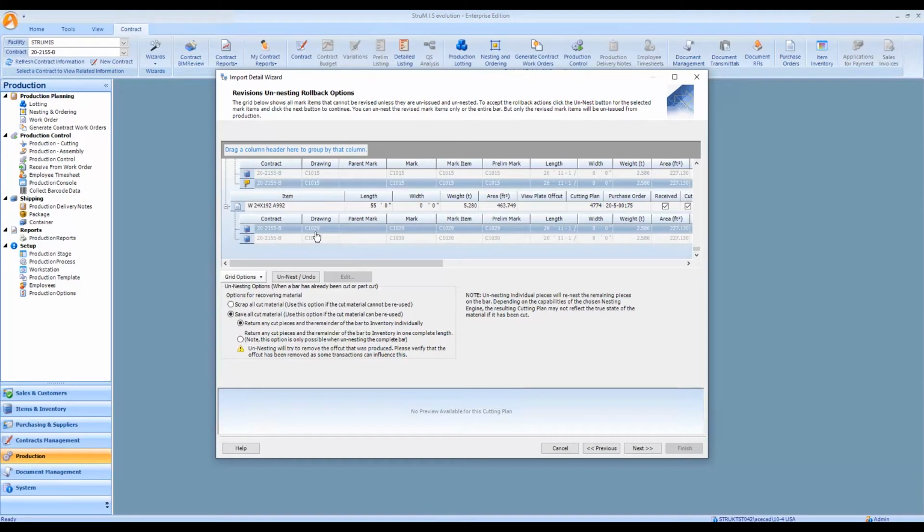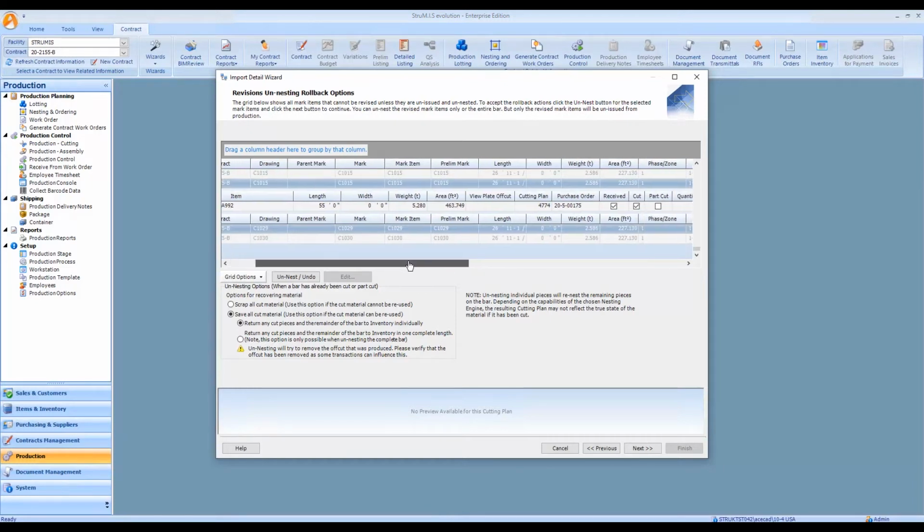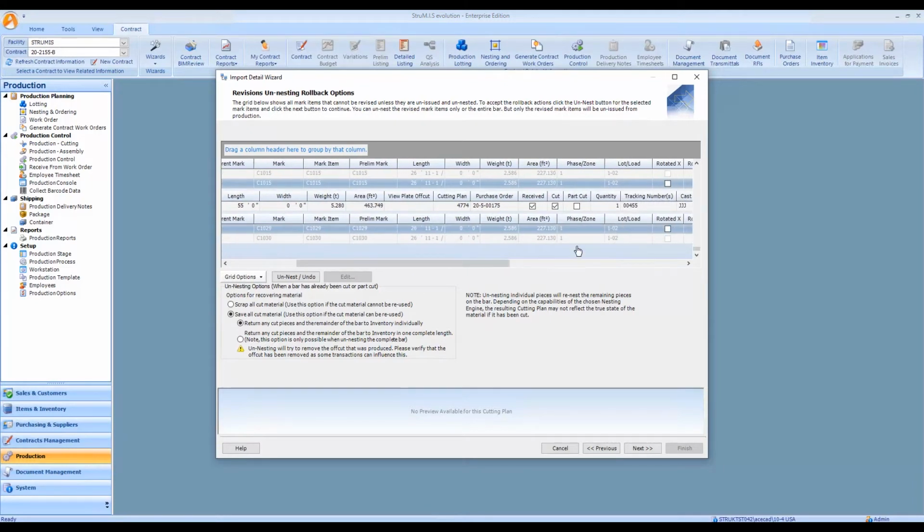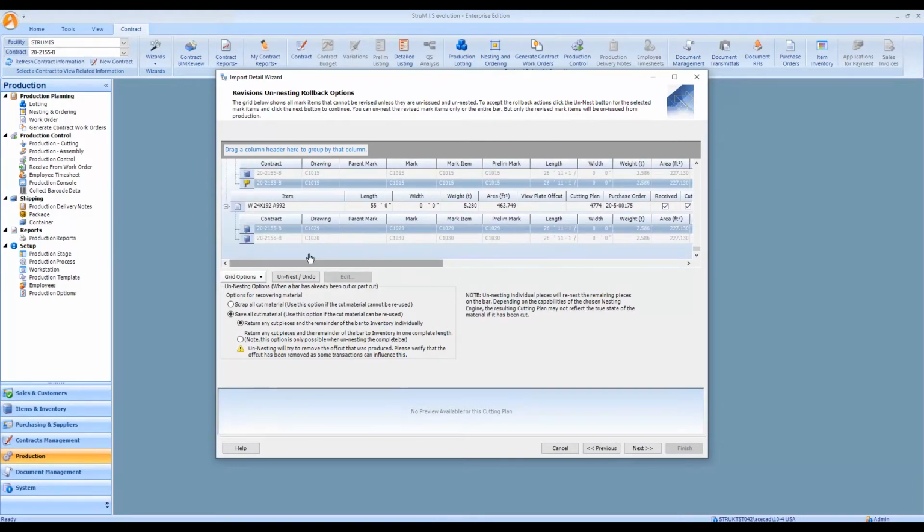Our C1029, it has been received and cut, that bar has, so we need to make sure we're reclaiming that back in, so that as the length has decreased on our mark items that we're going to use for those columns, we can use that material to be nested back into to then shave down the difference on the bar to make sure that we've got the appropriate size part following our revision.